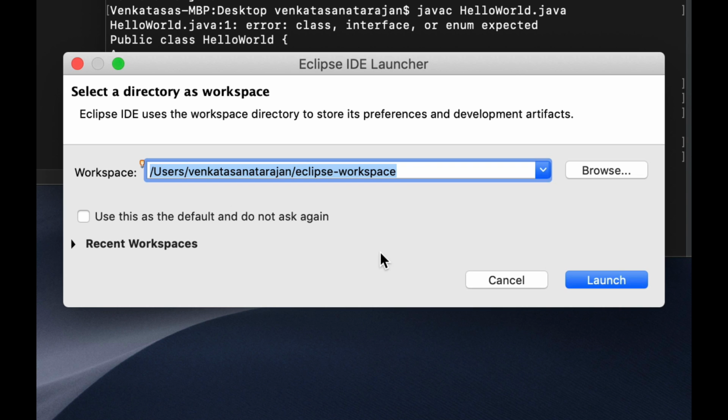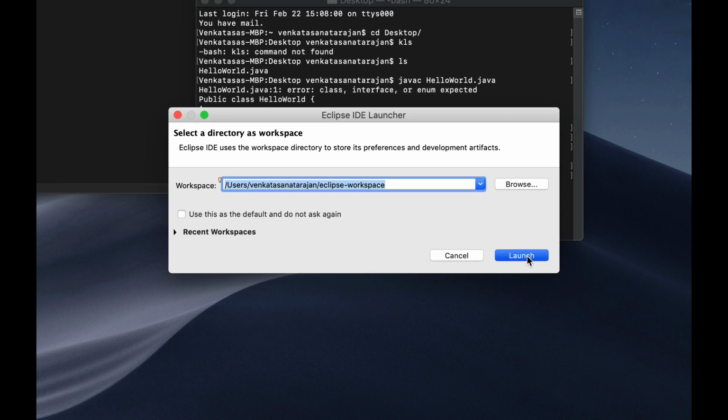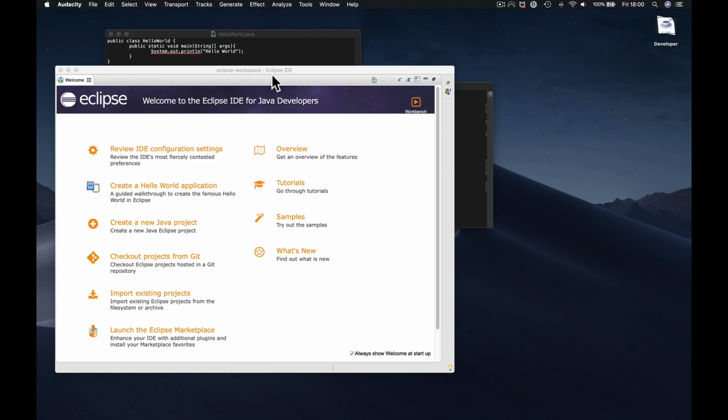Let's keep the default workspace. You might want to tick the box not to ask this question again, and launch. Okay, now let's create our first program.